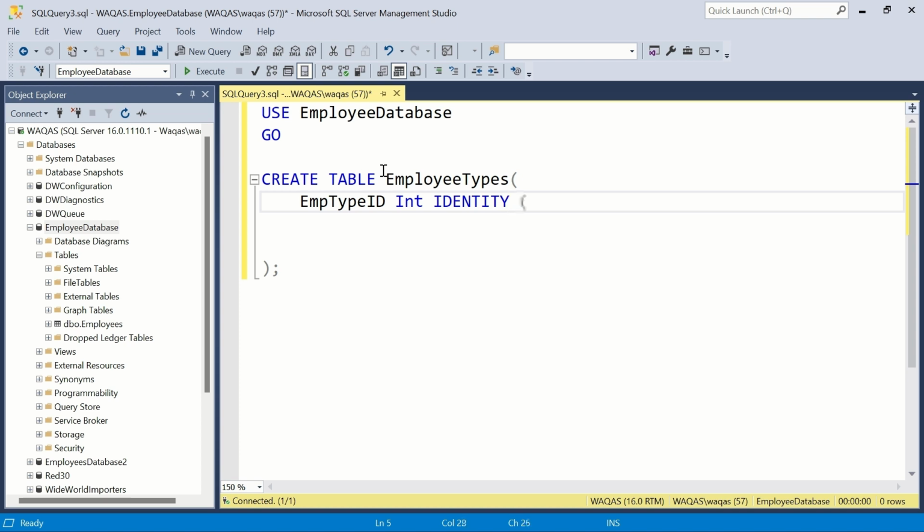Now, comma, because it is the identity, we'll define the seed and the increment. The increment is 1, the seed is 1. Now, you must be thinking, what is increment and what is seed? I explained that in the previous video, but I'll touch on it again. The seed is basically when you add the first record, it will start with 1. Then 1, 2, 3, 4, and it will move on. And what is responsible for creating a sequence or serial number automatically? That is the increment. So that's why 1, 1.